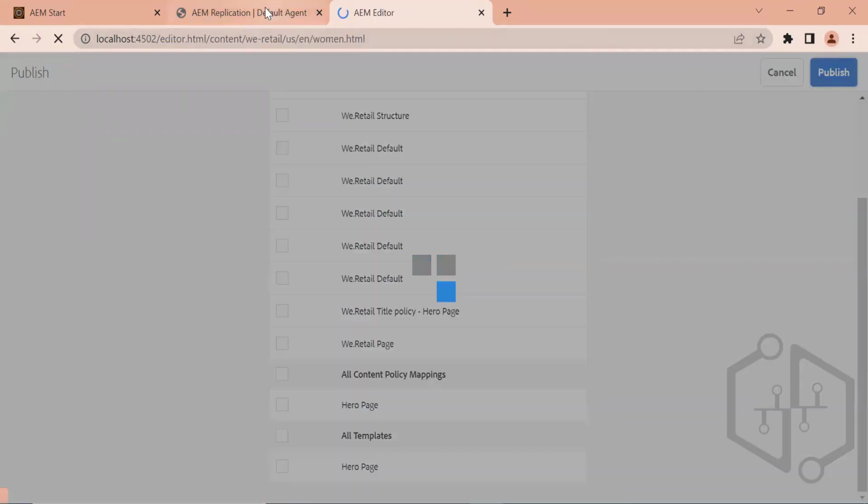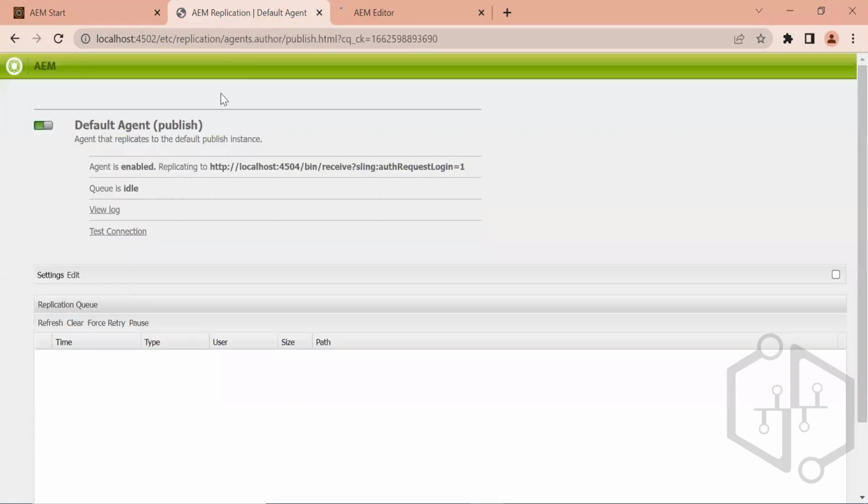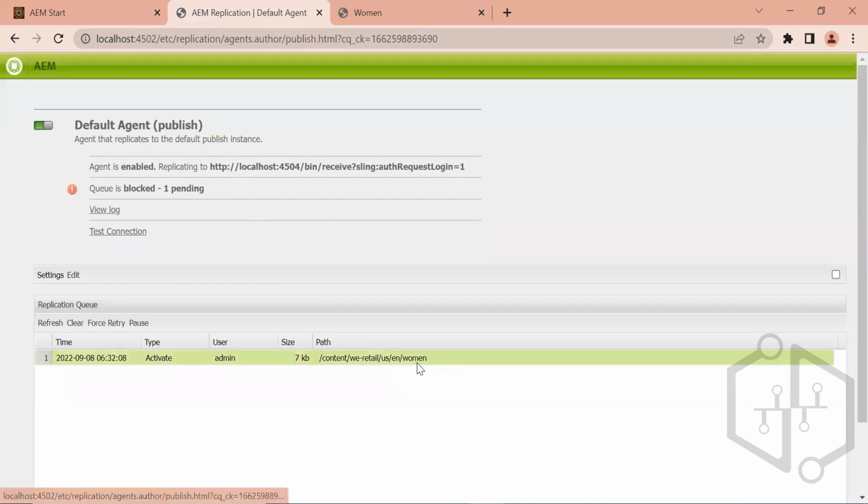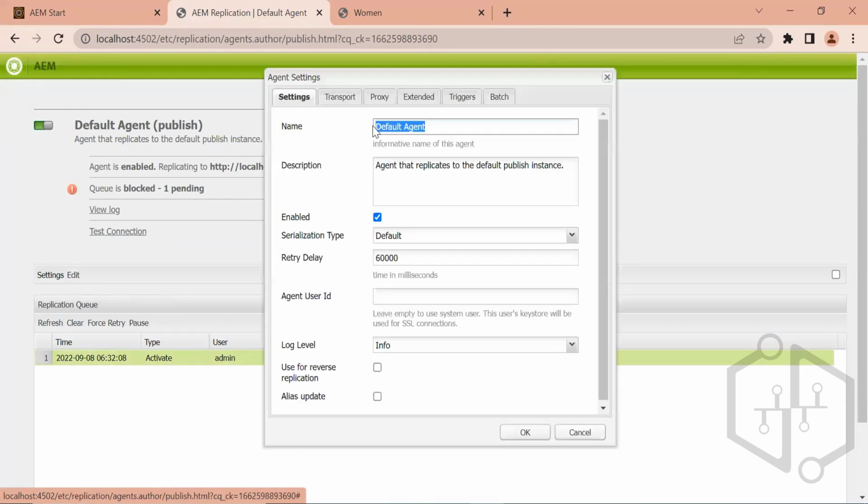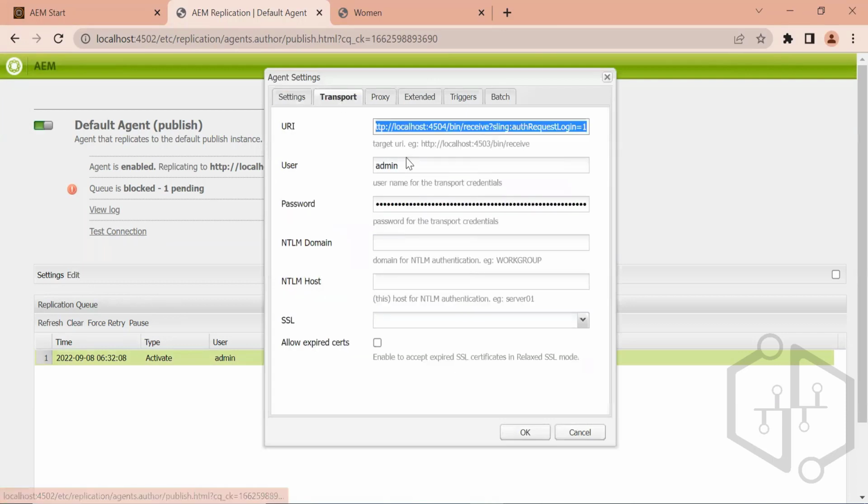Okay, so in a minute you will see this queue will be blocked because there is nothing available on 4504. The agent will say that it is trying to replicate, but it's not able to establish the connection to 4504. Let me just refresh this. So you can see the queue is blocked and one item is pending, which is the woman's page that we just activated.